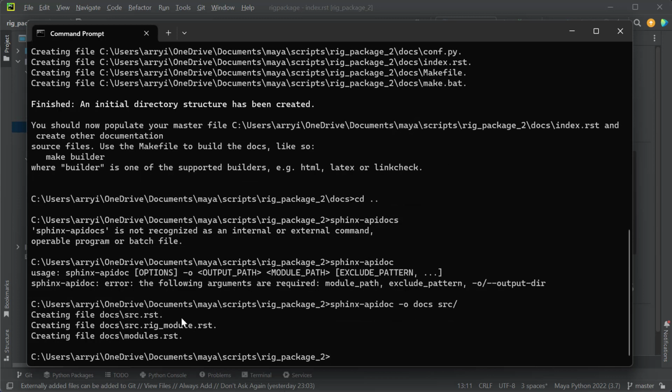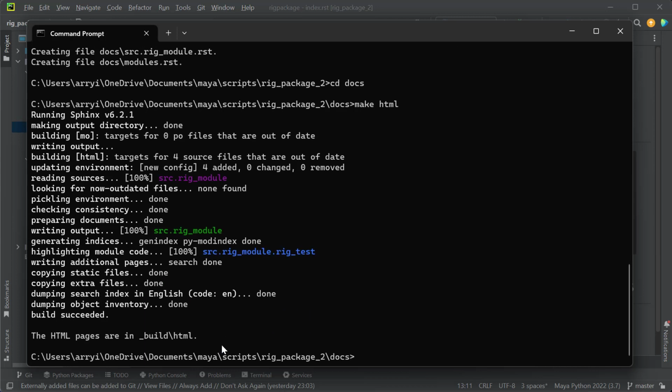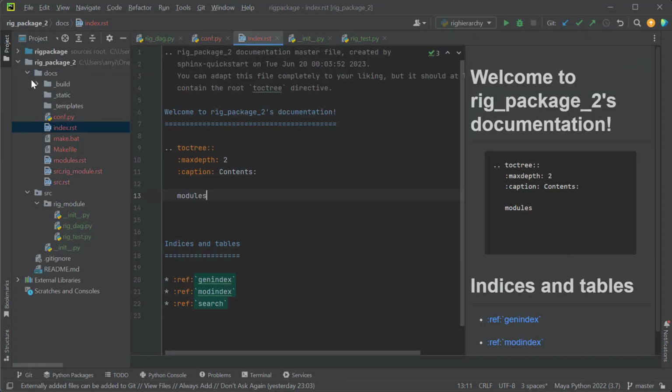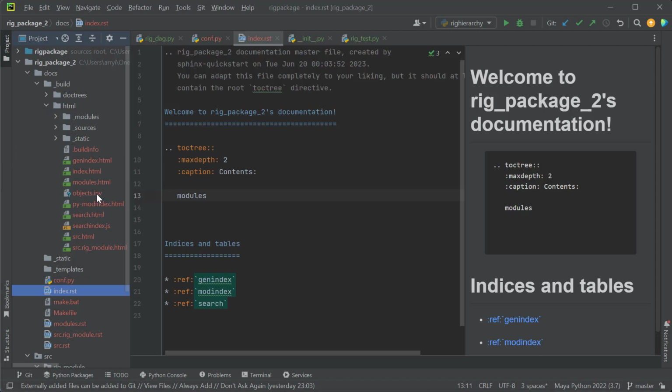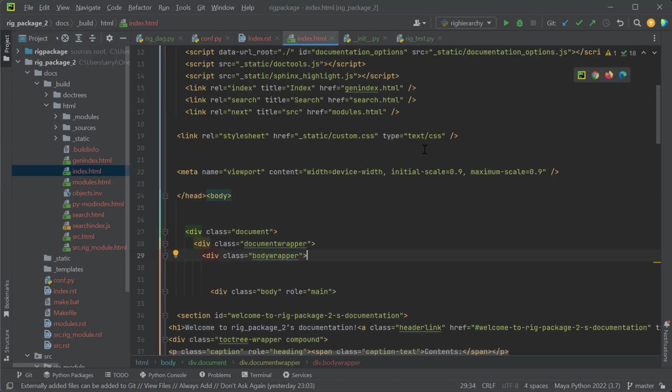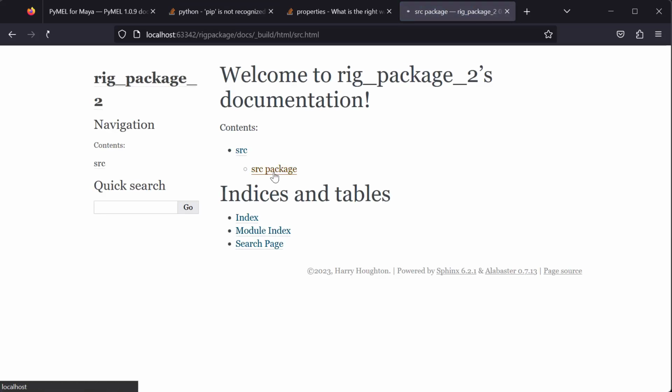Now if we run that, you see it's created these RST files for us, and at this point, if I go back into docs, I should be able to say make html, and there we go. So let's go to the index.html and open this with your browser of choice, and there we have it.